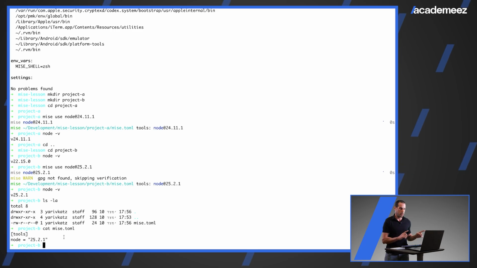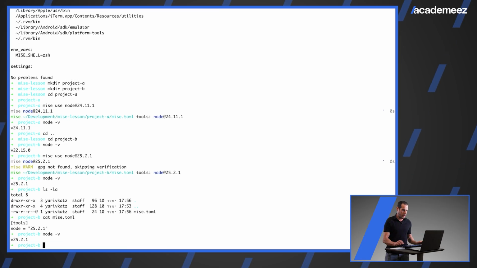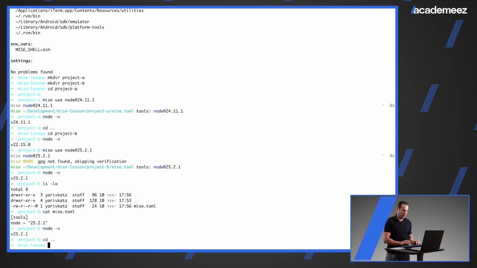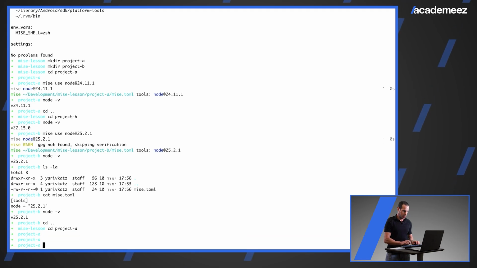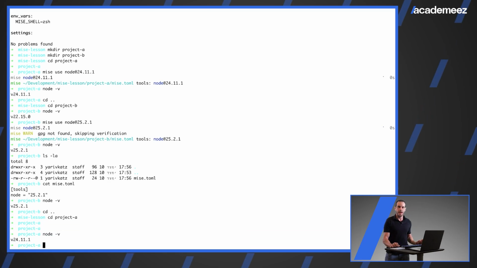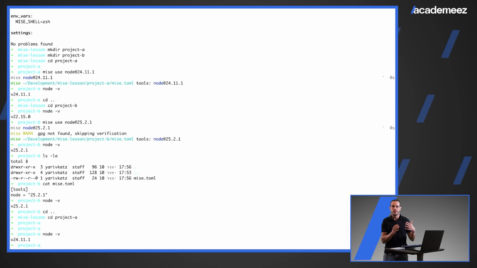And same goes for the other directory. So now I'm in this directory. I'm using 25.2.1. Let's cd back to project A, node -v, without doing anything, because we automatically activated mise, right? We added the activation of mise inside our bash initialization script, whether it's .bashrc or .zshrc, and it's activated automatically. You just switch from a different directory and mise loads the environment of that project automatically, which is pretty cool.